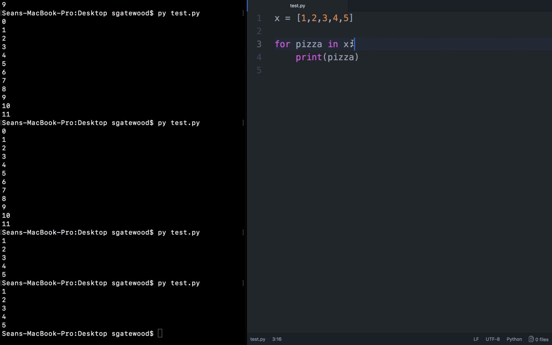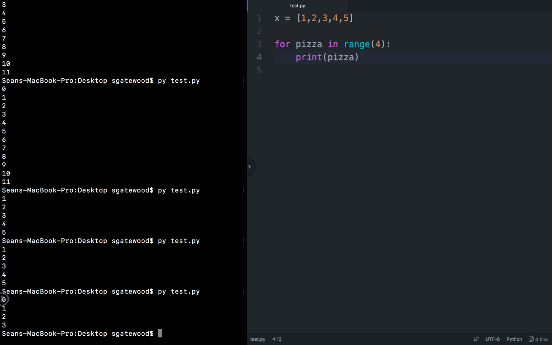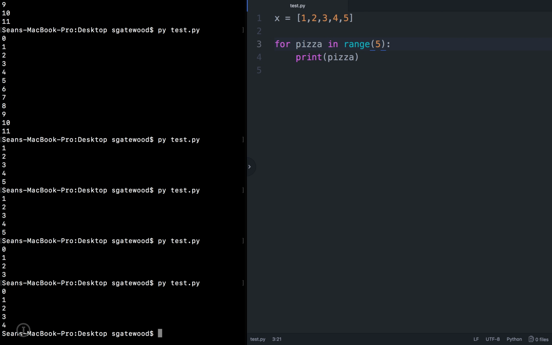And sometimes you'll see something a little different, where you see for pizza in range of, let's do 5, right? Because it goes 0, 1, 2, 3, 4, so that'd be the same number of things. And then I'm going to print out pizza. So this is going to start at 0 and go 0, 1, 2, 3, 4. Yes, because it stops, right? It doesn't include that last one.